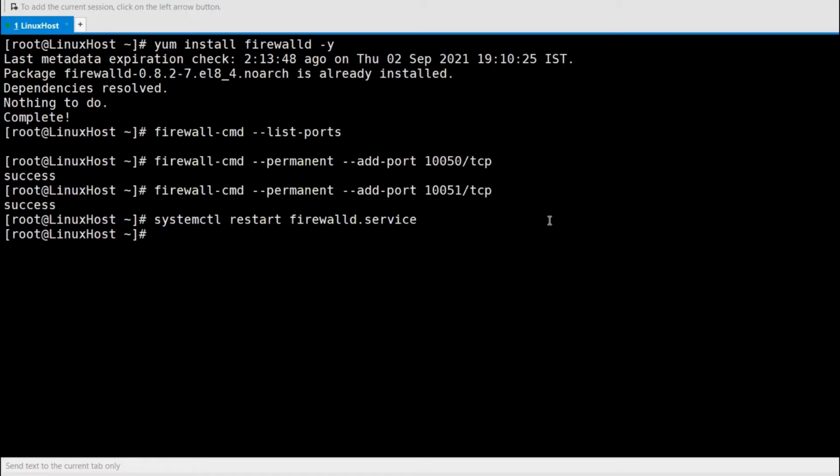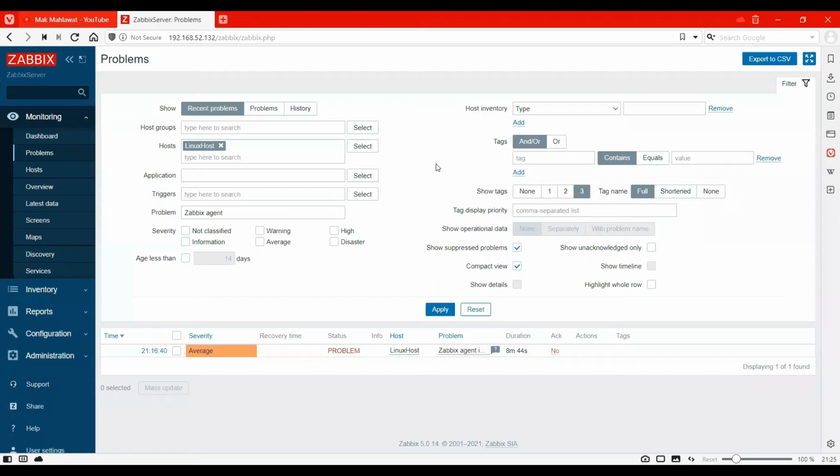Now let's head back to our Zabbix server and see if the problem is in a resolved state or not. We shall wait for a few minutes in order to see if this problem gets resolved on the Zabbix front end. Great. As you can see, the problem is appearing in a resolved status now. As we open the port, the connectivity between our Zabbix server and this Linux host got established, and the monitoring of this Linux host is back on.